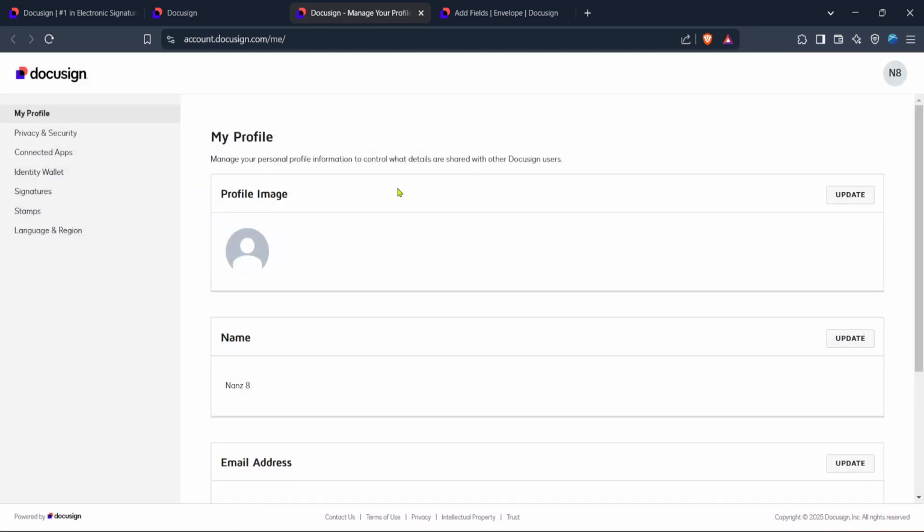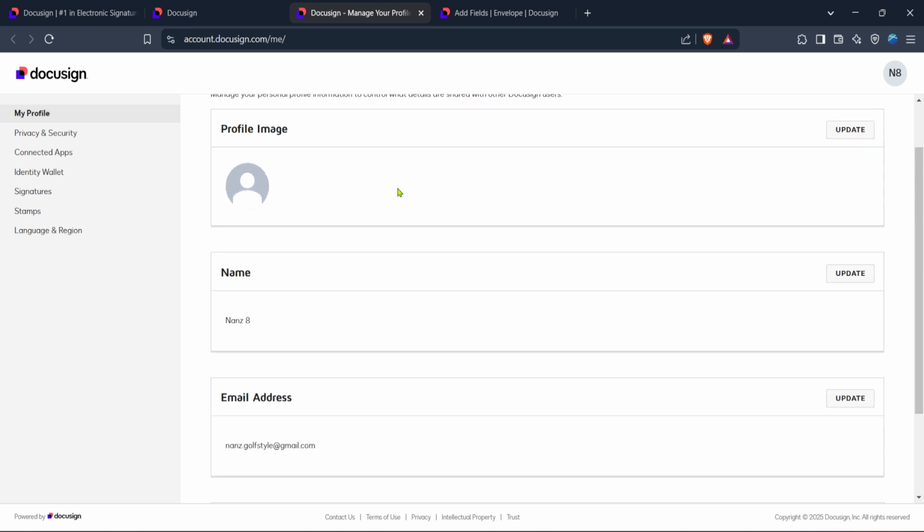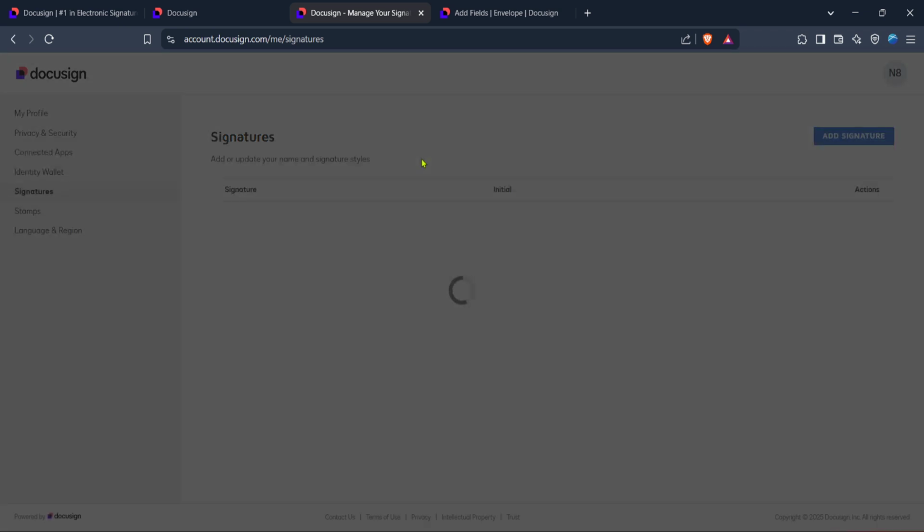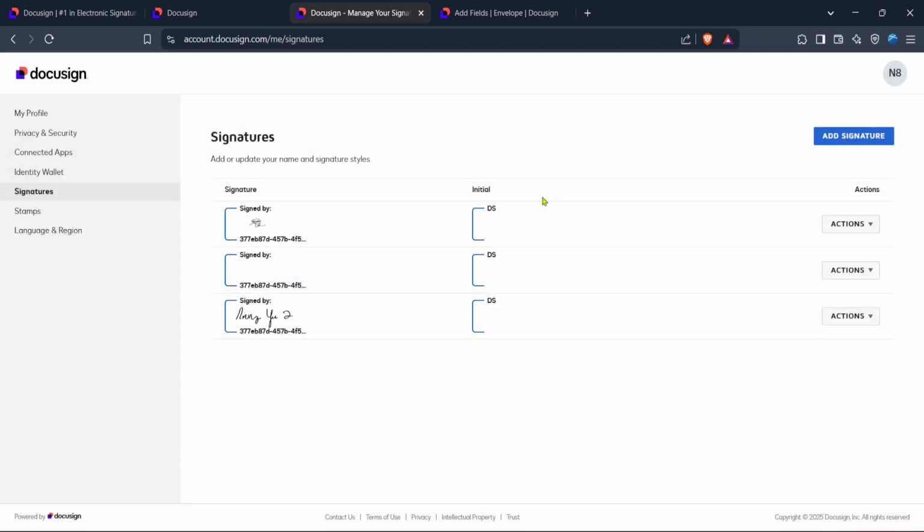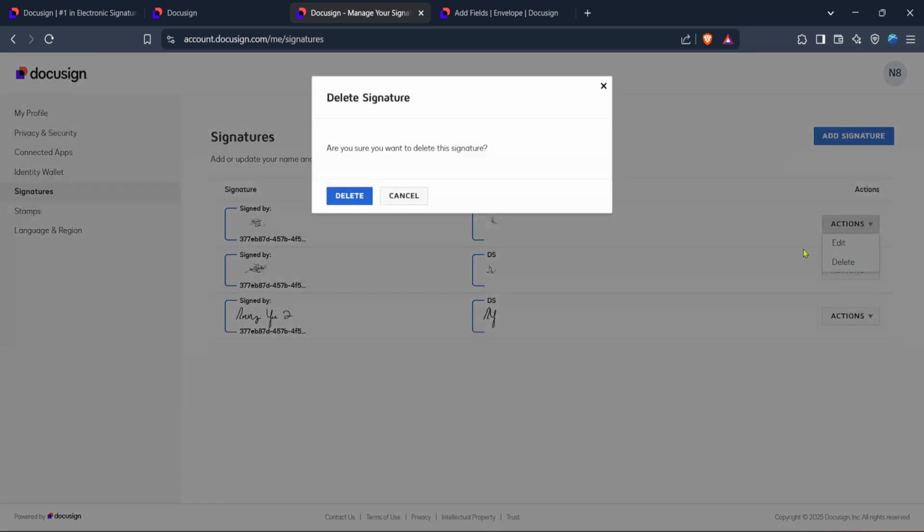One of those key choices will be signatures. Select this to proceed. When you click on signatures, you'll be presented with your current signature options. Look towards the right side of the screen where you'll see an actions button. Click this button and you'll be given a list of options. Select edit from this list. This feature allows you to make changes to your existing signature or replace it with a new one.